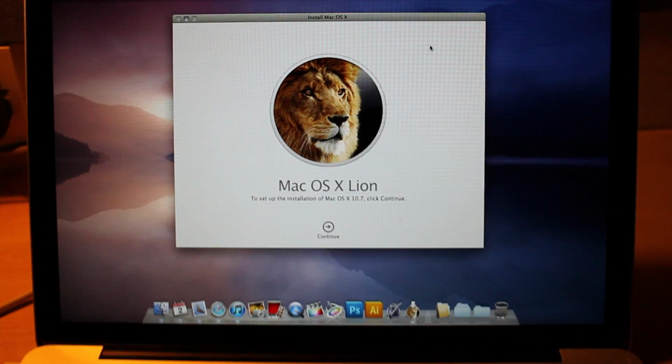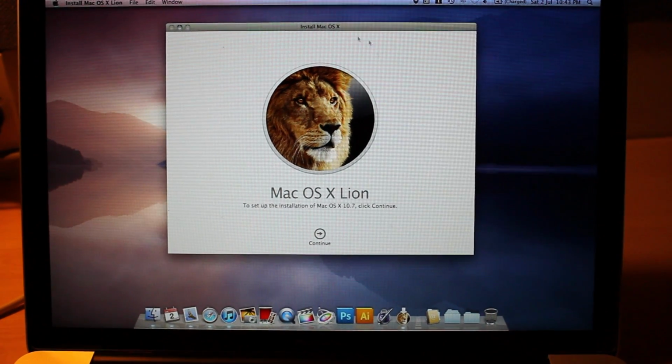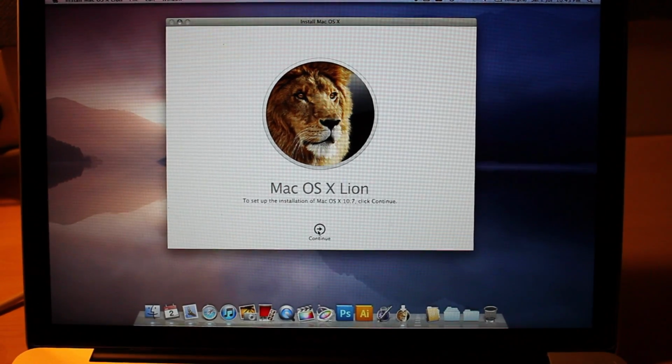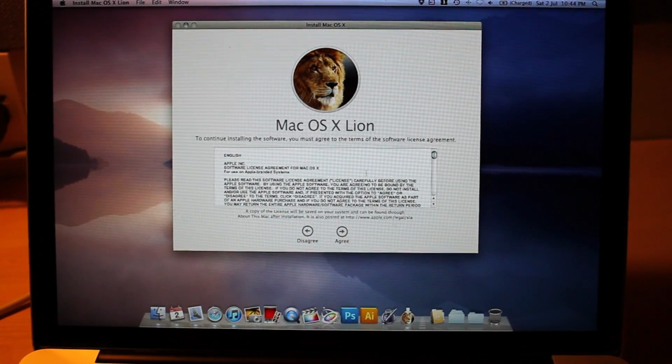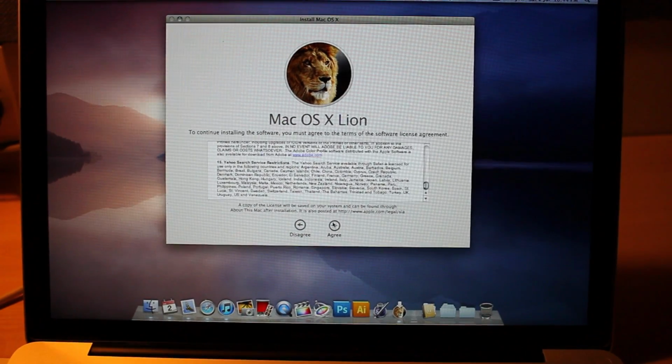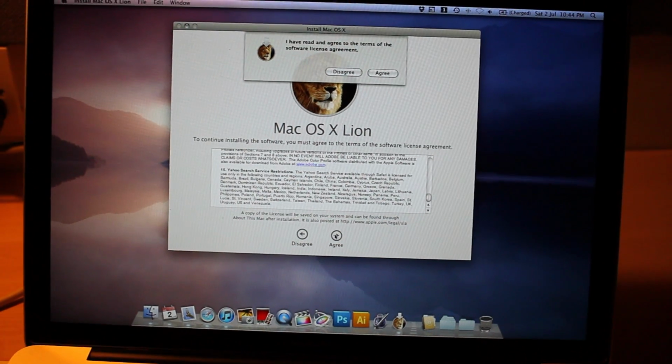Today I'm going to show you how to install macOS X Lion. Once you've downloaded it from the App Store, it will bring up this window which you press continue on. The next screen is your standard terms and conditions to which you'll agree and press agree again.